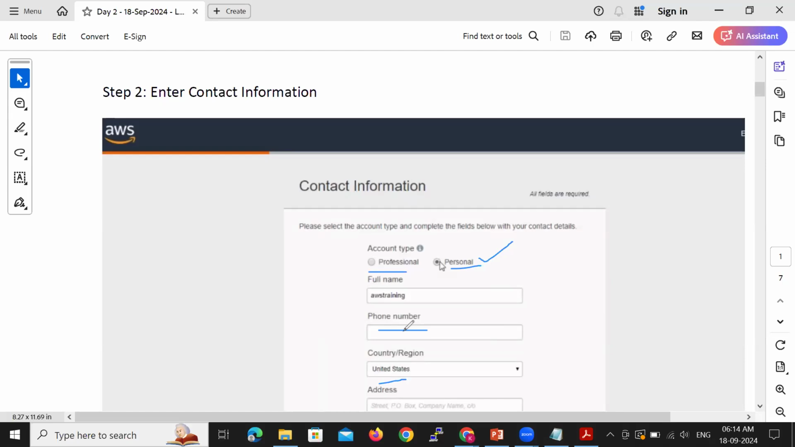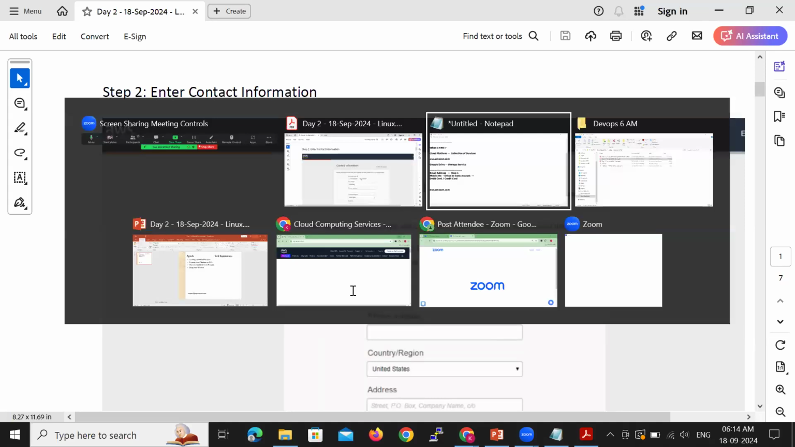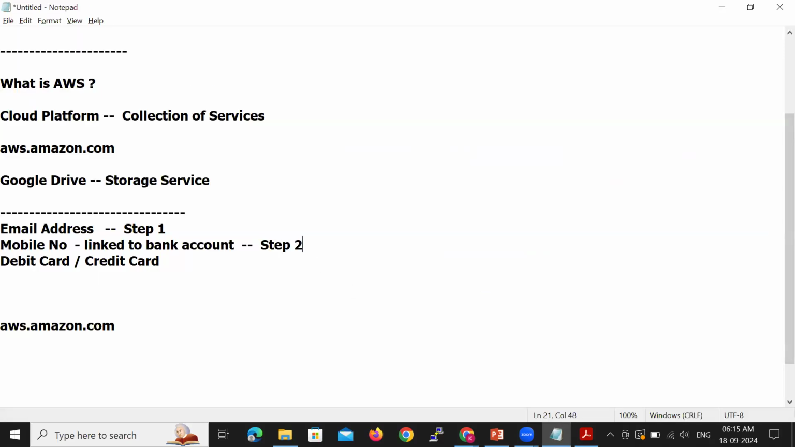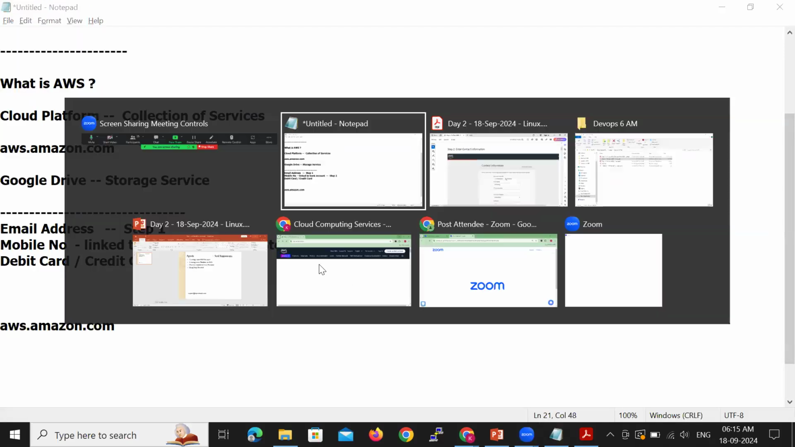I have seen some participants provide an India mobile number and leave the country as is. So you have to provide the right country and provide the mobile number. That we have to furnish in step two. So step two, we need to furnish our mobile number. Very simple. So let's scroll down.